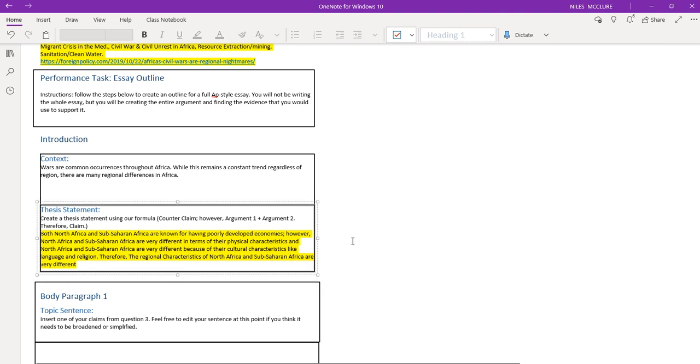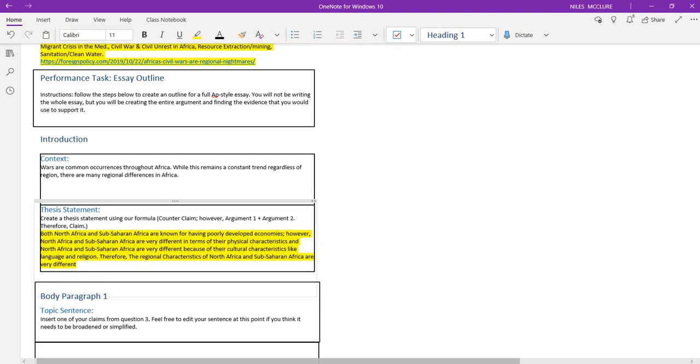All right, so let's read through what we have. Both North Africa and Sub-Saharan Africa are known for having poorly developed economies. However, North Africa and Sub-Saharan Africa are very different in terms of their physical characteristics, and North Africa and Sub-Saharan Africa are very different because of their cultural characteristics like language and religion. Therefore, the regional characteristics of North Africa and Sub-Saharan Africa are very different. That is a fine thesis statement. Now here, we may not need to have North Africa and Sub-Saharan Africa twice right in a row there. So we could say North Africa and Sub-Saharan Africa.